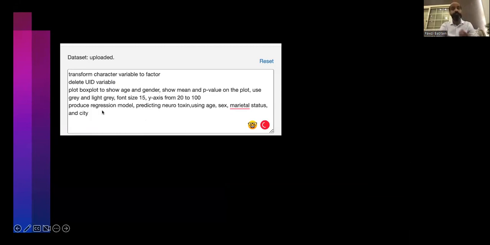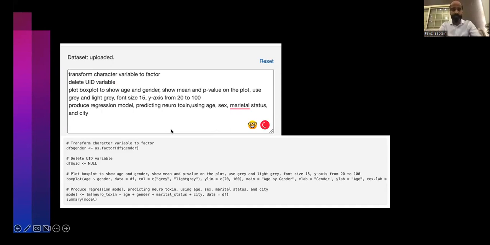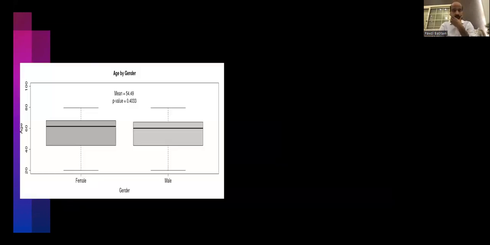But then I ask it to produce a regression model to predict neurotoxins using these variables. I just put in a text, and then it wrote the code. I can copy paste and work on it in my R software, and then modify it, manipulate it. And I can even modify it and ask GPT again to make it even better or add more to it. Beautiful box plot in no time, with p-value, with mean, very informative.